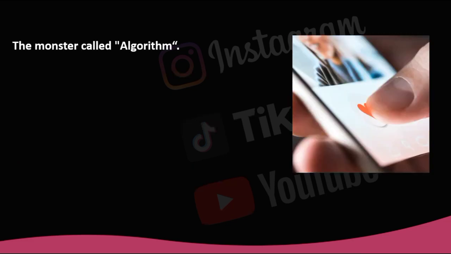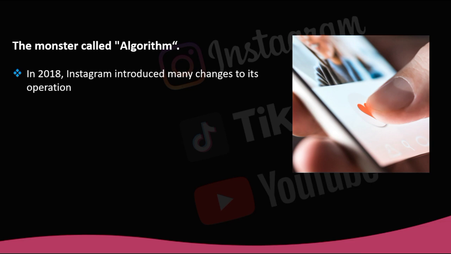The monster called algorithm. In 2018, Instagram introduced many changes to its operation, such as the great algorithm that moved us away from the timeline with which we used to see posts. But despite the adverse reaction, chronological presentation didn't seem to make a comeback, so it was up to each user to adapt and manage themselves under those new rules. Under these conditions, is it possible to adapt and overcome the Instagram algorithm?